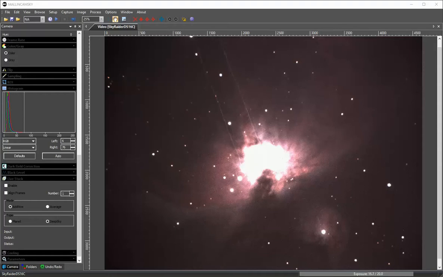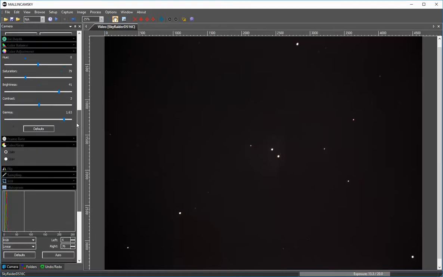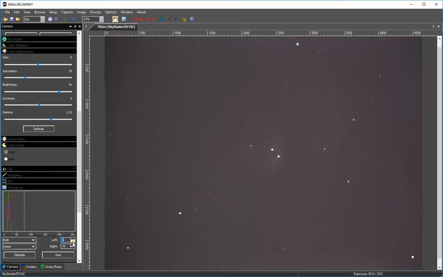Okay. That's right there. M78 is faint. Boy. That may benefit from stacking. Maybe not. It's getting low. Okay.